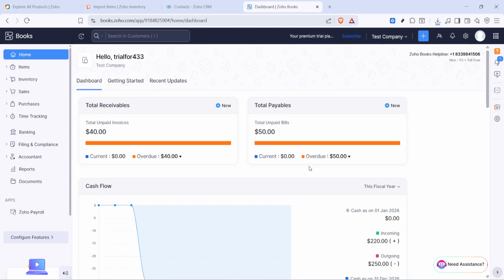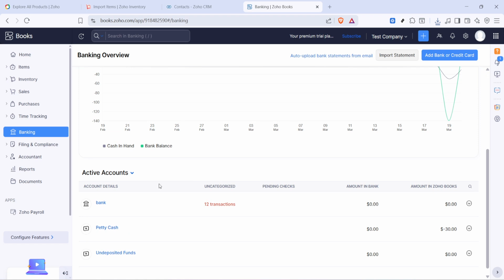Start by opening Zoho Books and heading to the banking section from the main navigation. This is where all your connected bank and credit card feeds, as well as manually added banking entries, are organized. The banking area gives you a clear view of each account's activity, so you can pinpoint the exact transaction you want to remove.